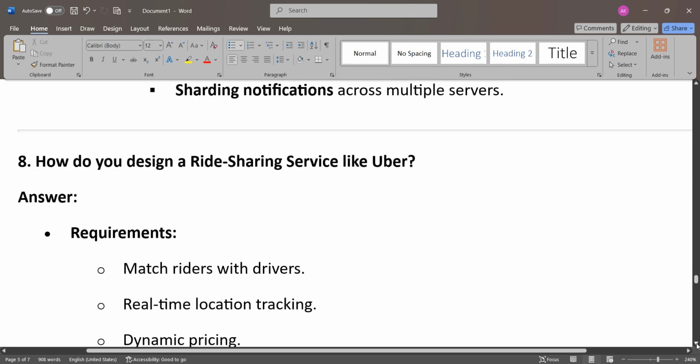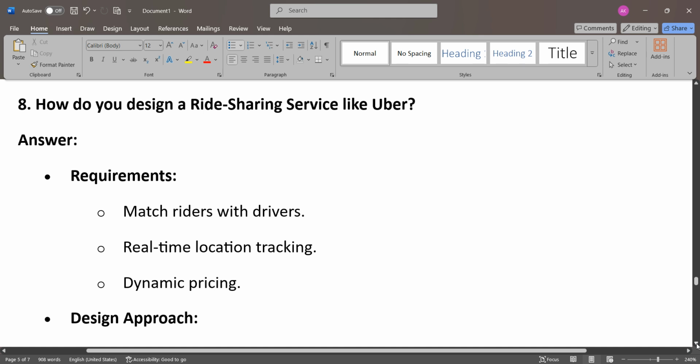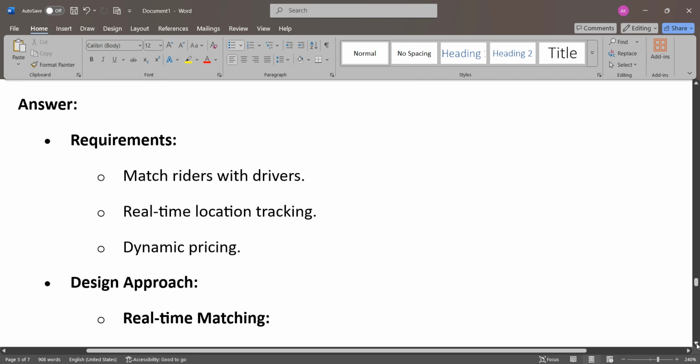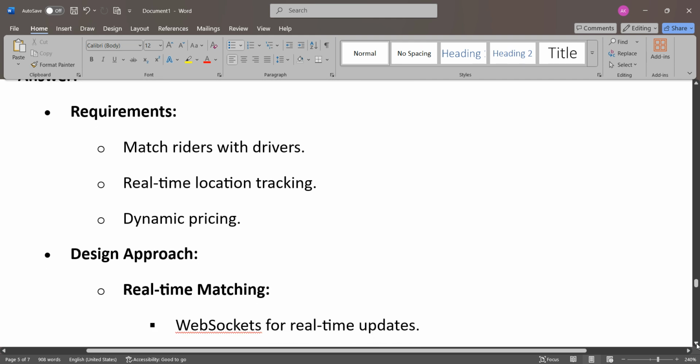Now the next question is, how do you design a ride sharing service like Uber, Ola and all? So for ride sharing, first we have to match the ride with the driver. We have real time location tracking. We have dynamic pricing in the requirements.